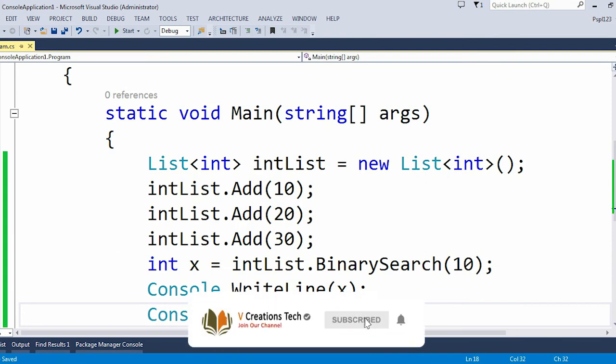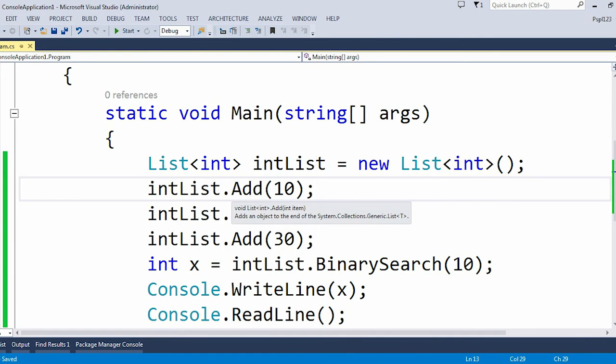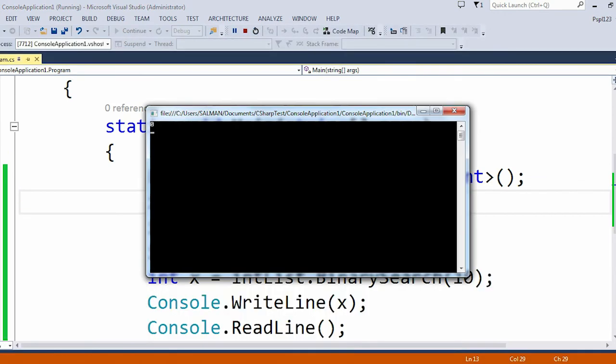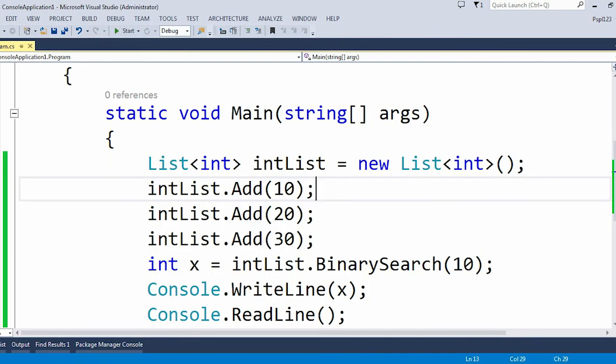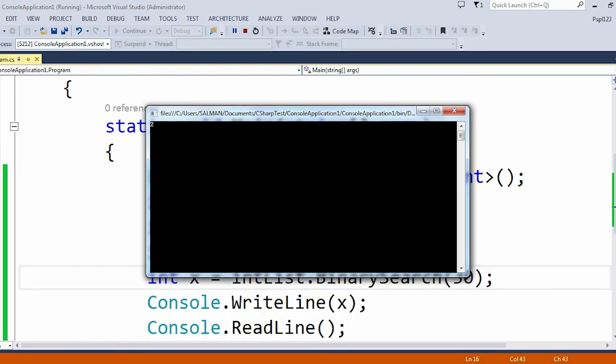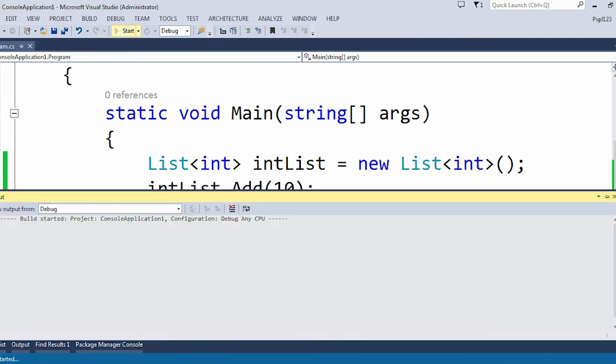As you can see, I used the binary search method, where I passed my item as 10. Which means it should print the 0 index. Now if I run the application, then in the output window it will print 0. Now in place of 10 let me use 30. Then it should print 2, which is our second index. Now if I use 20, then it will print 1 index.